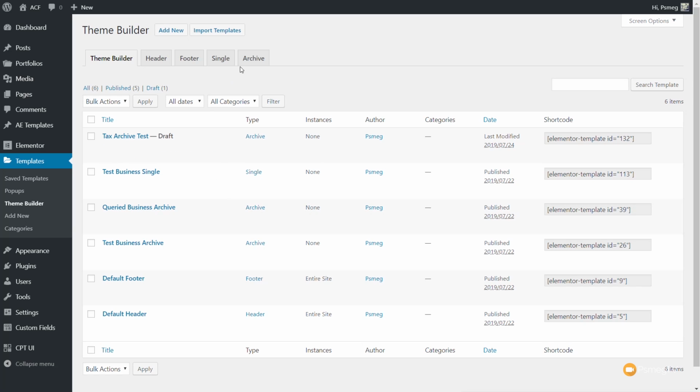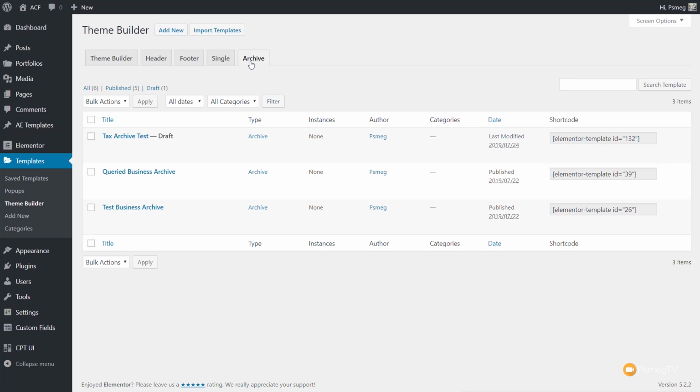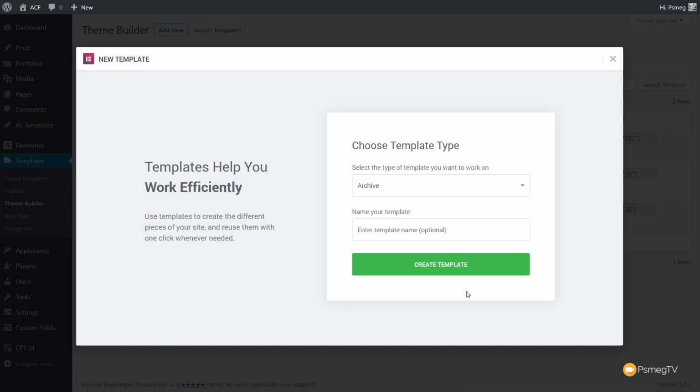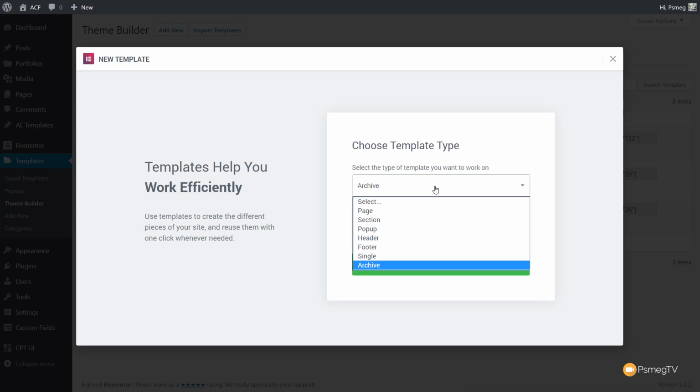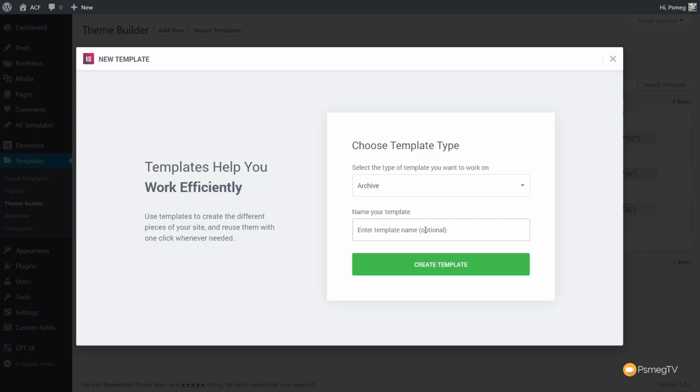What we're going to do though is we're going to come into archive so we can filter things out, and then we're going to say add new. Next thing we're going to do is choose what type of archive this is. So you see we've got archive and we've got all the other options in there. Archive is fine. We're now going to call this default portfolio archive.